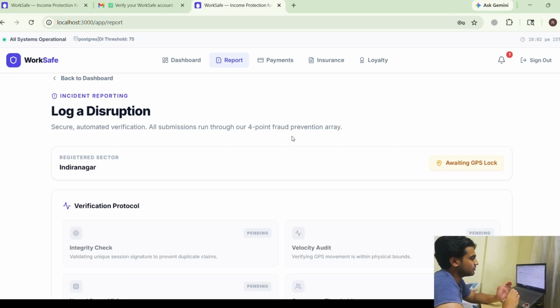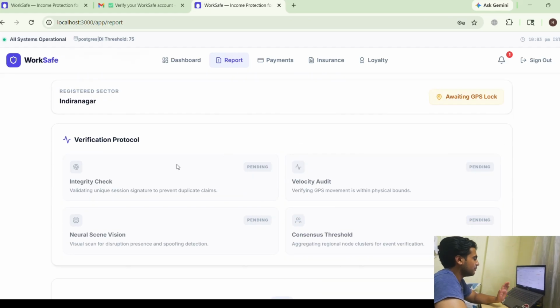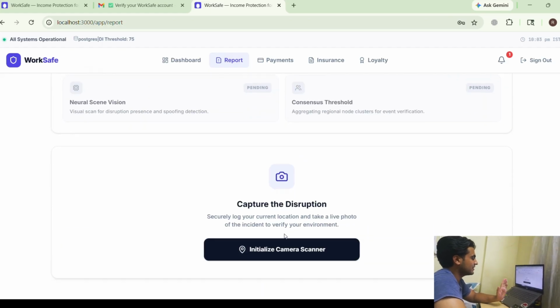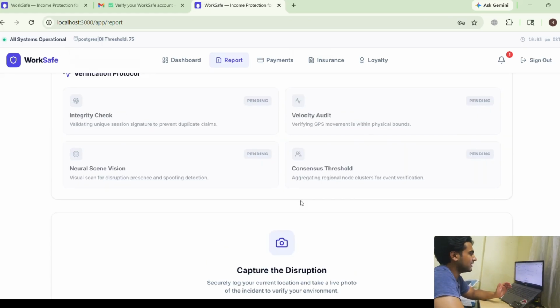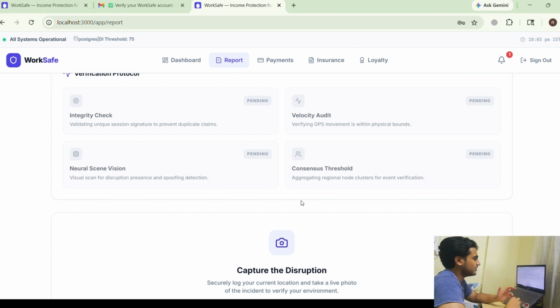So the concept here is, the rider will go to the report portal if it is raining or social strikes are happening, anything like that. He will just go to the report page, and he will report. He will send the image of what is happening in front of him, and we will validate that image using some AI models.